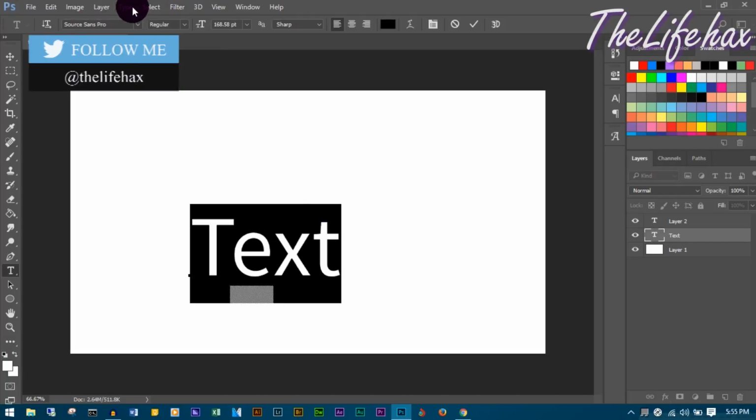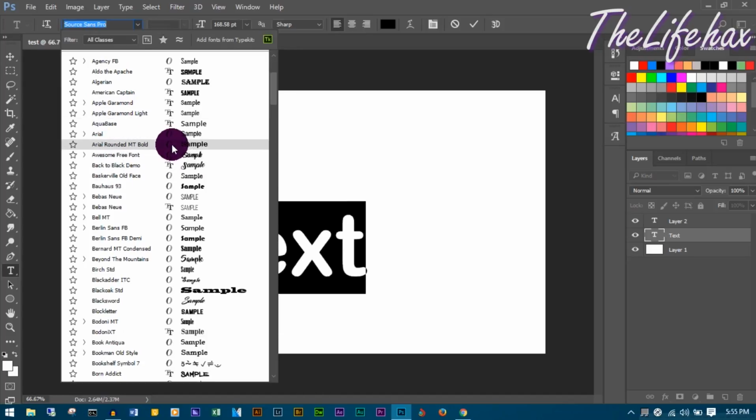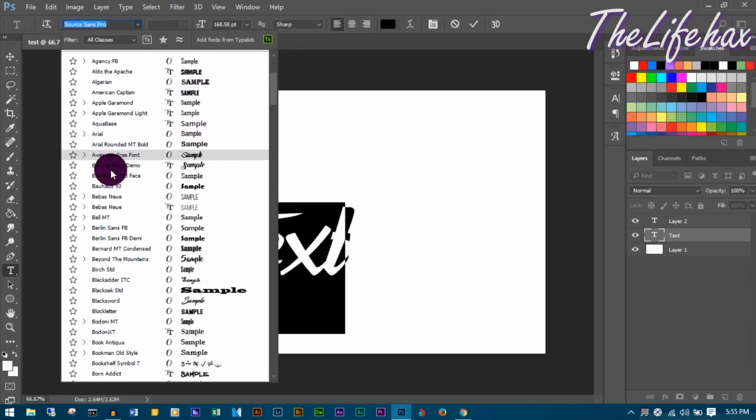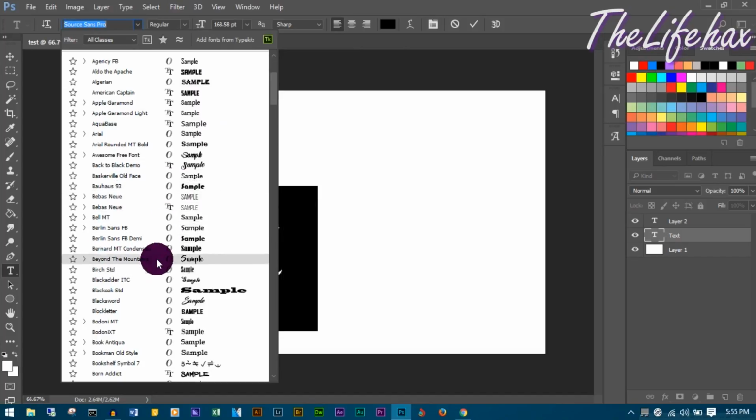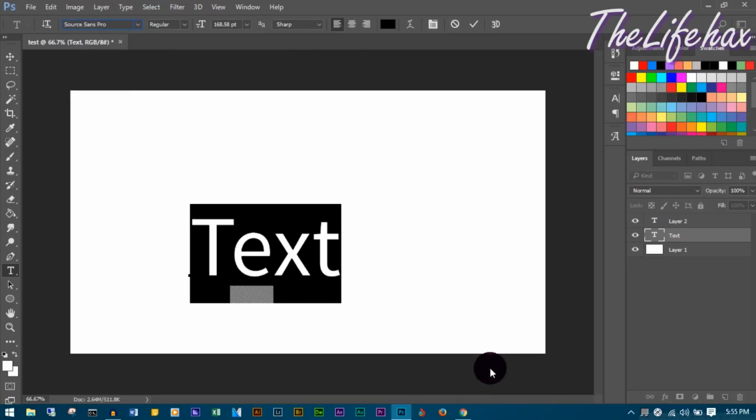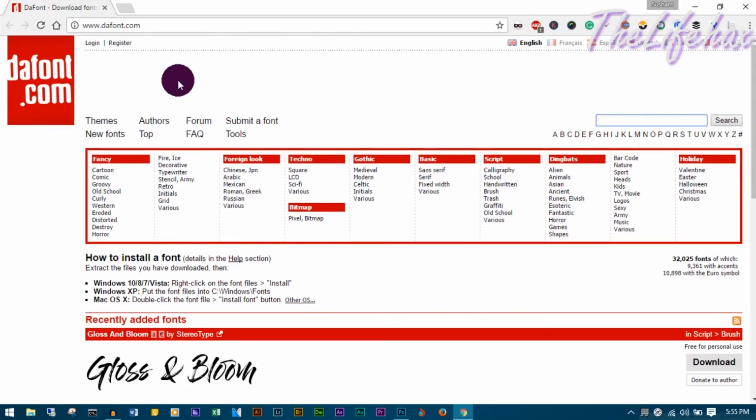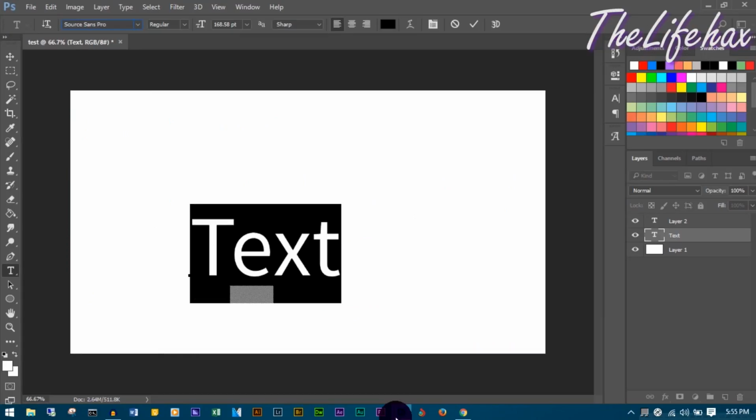This is just a normal font that you can find on pretty much any computer, even on your Windows XP. All you need to do is change the font from here. As you can see, I've got some awesome fonts. If you want to download fonts, go to this website, dafont.com. This is the place where I download the fonts that I install for Photoshop.